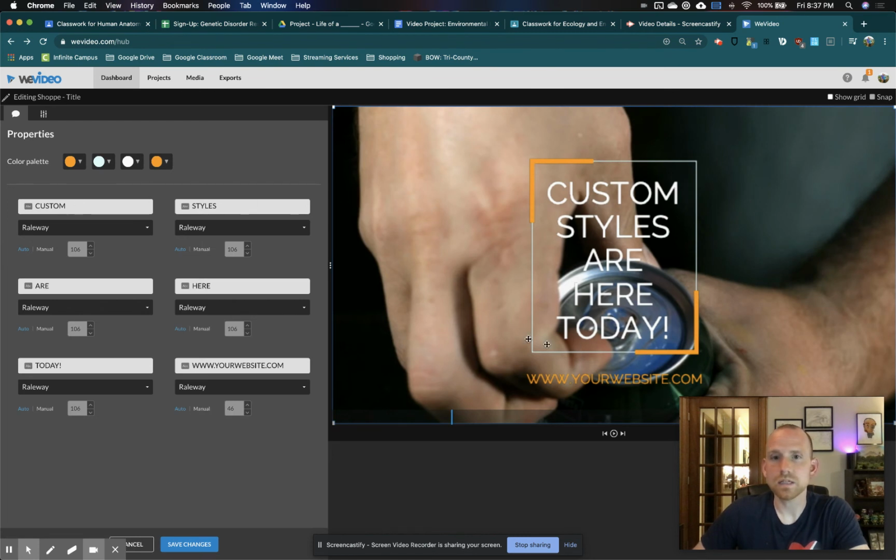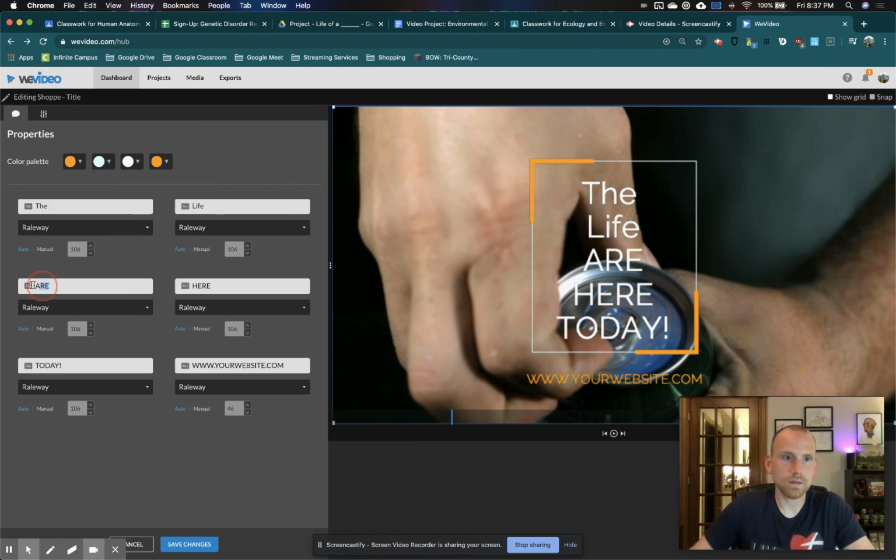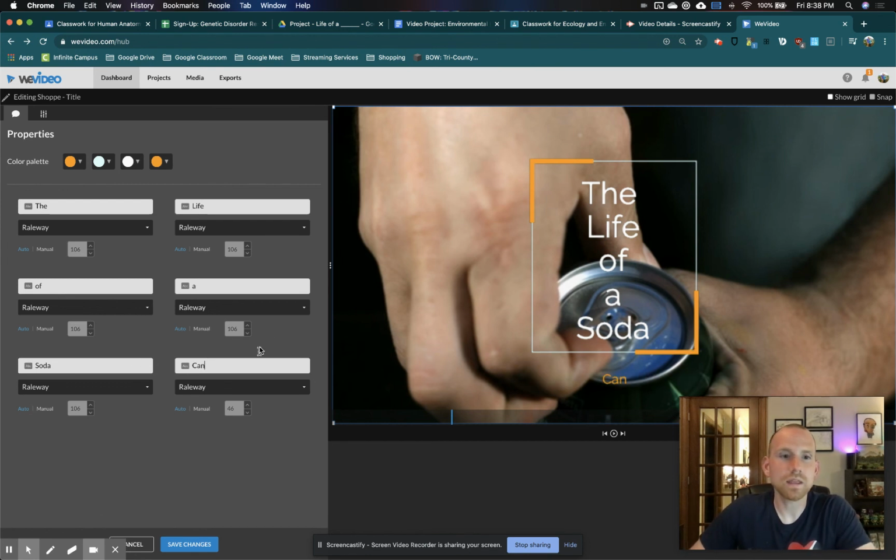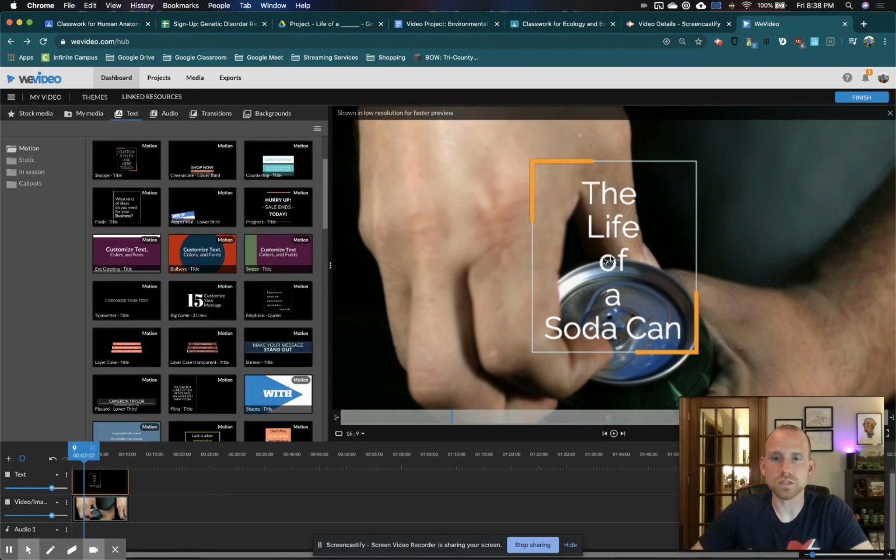So you'll notice here they actually have 6 different ones. So I'll just say the life of a soda can. All right, so that's what my title is going to be. I don't know why this is down here. Am I going crazy? Oh, I see. It looks like I just don't want anything down there. So if you don't want a little subtitle, you can just delete it. So the life of a soda can. That does look a little weird, but whatever. I'm just showing you, so I'm just going to leave it.